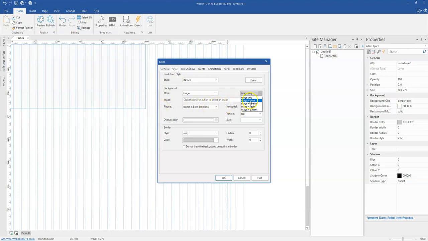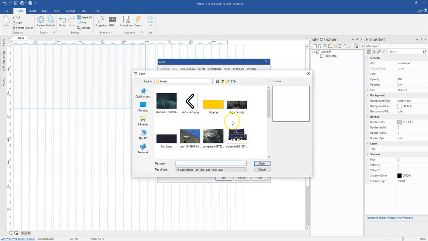Now, to be able to use the image plus color, it means you need to have an image with a transparent background, so that once you select the color, it is going to occupy the transparency, that's the background of that particular image. So let me just go ahead and select an image with a transparent background. So I'm going to select this PNG file here.